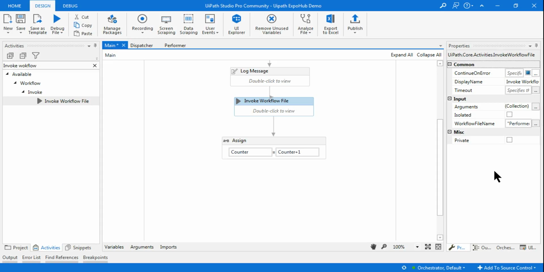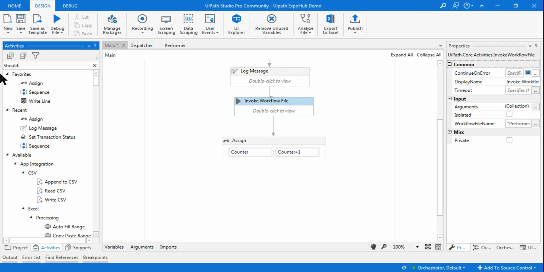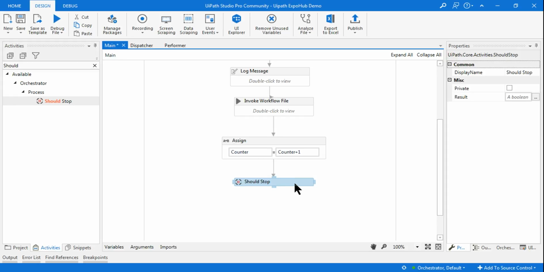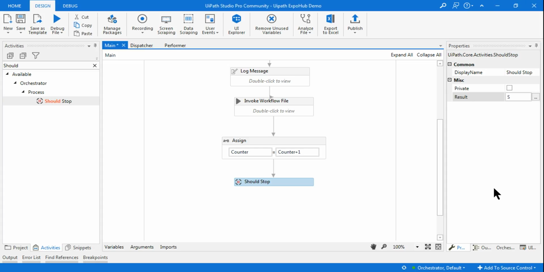So if somebody hits stop, I can use an activity called should stop. This will have boolean data, either true or false. So if I declare a variable, let's say Control plus K, and I'm declaring a variable called S. This S variable will become true only when somebody goes to the orchestrator, goes to the job, clicks on this button and then hits stop. Then the job will stop, and when the job stops, the S variable which I have declared over here will become true.